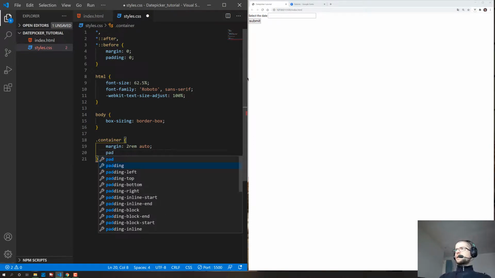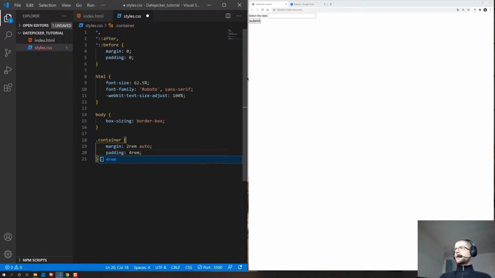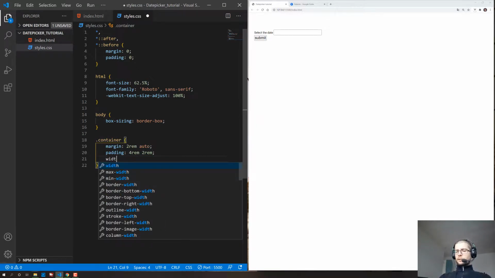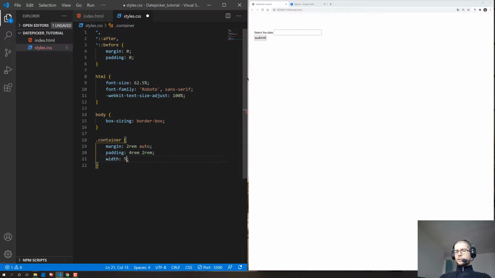Padding wise, we're going to go with 4 rem and 2 rem on the sides. We're going to go with width just 50%. We're not going to make it super responsive. That's really not the point. We just really want to make it look okay. That's more than enough for now.